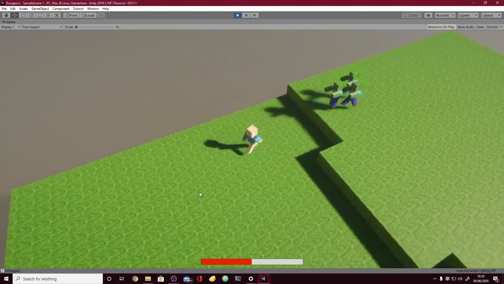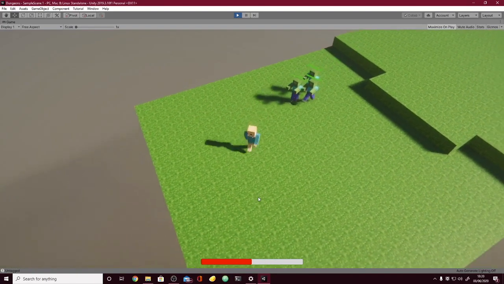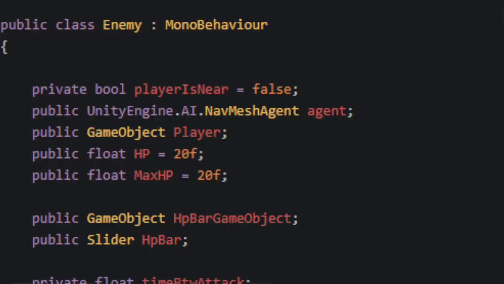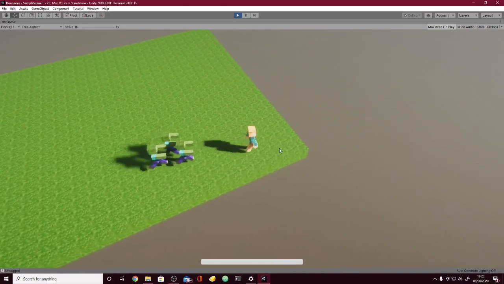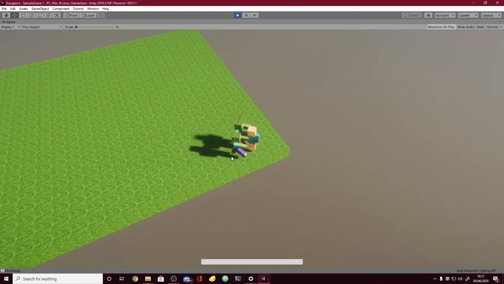To get this to work, you need at least 3 variables. The first one is called player is near, which is a bool. The second one you need is a nav mesh agent, and the last one is the player game object. By using the 3 variables I gave you, you can replicate the code I made for this remake.